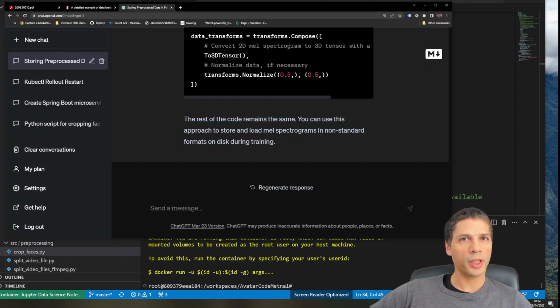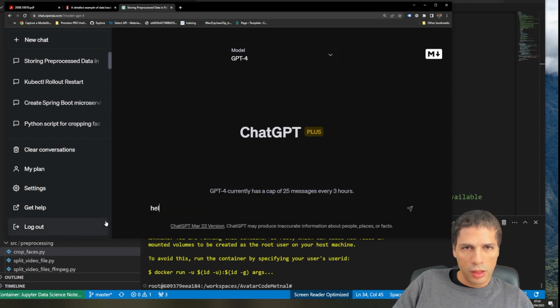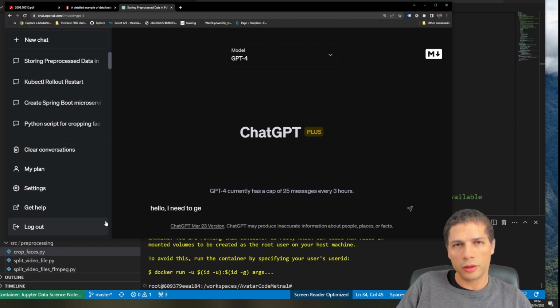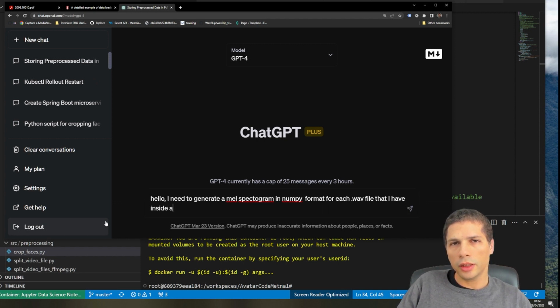All right, so let's go to ChatGPT. Hello. I need to generate a Mel spectrogram in NumPy format for each .wav file that I have inside a folder or its subfolders. Okay, so I'm making sure that I'm telling ChatGPT that these sound files could be anywhere inside the directory.